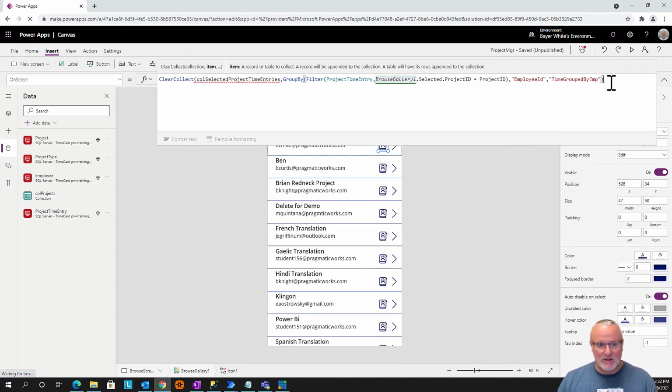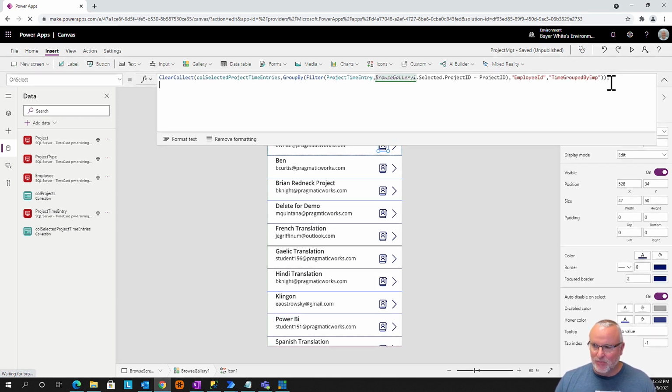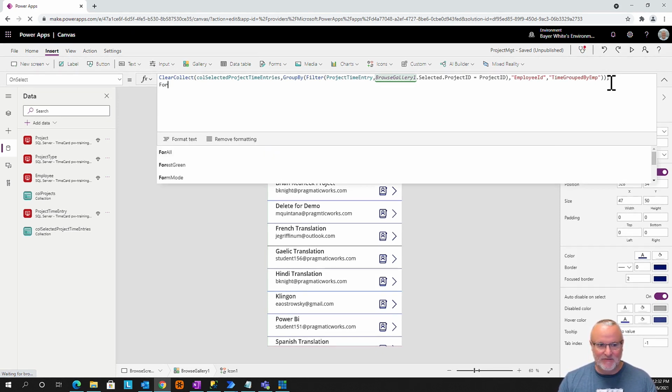Then I can close out our clear collect, which will hold these records, and now I'm good. So I've gotten all of my project, I've grouped all of my time entry by employee based on the project that I've selected. The next thing I want to do is a for all.